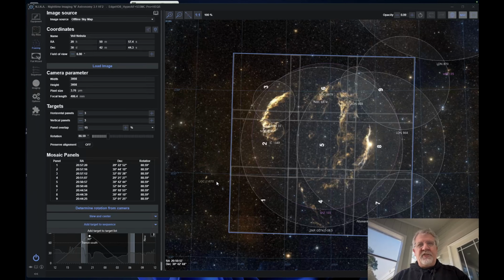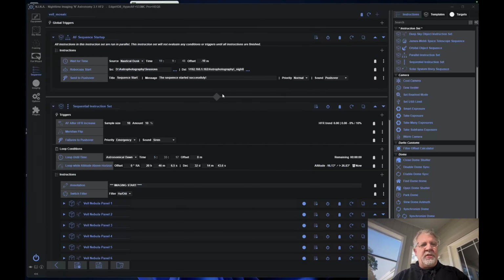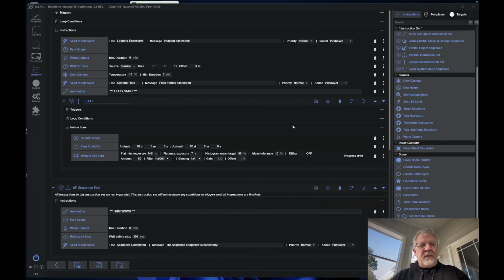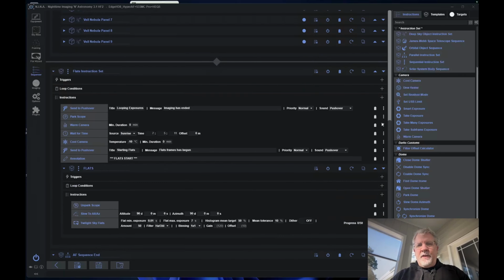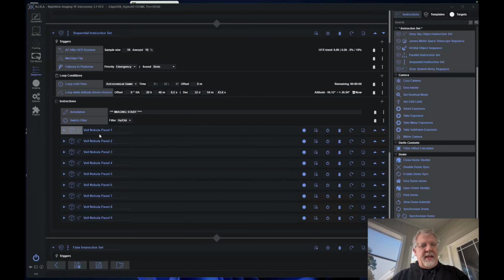Now, you need to go over to the sequencer and add a sequence, or you can just add it to a template or however you have it set up. When I added mine, I added it to my template, and I ended up getting my 9 panels in here in my instruction set. So everything else is pretty much the same as my normal sequence template. I have my startup, and down at the bottom, I have my flats automated, and then my shutdown part. And so the only differences really are here in the imaging instruction set and with these panels.